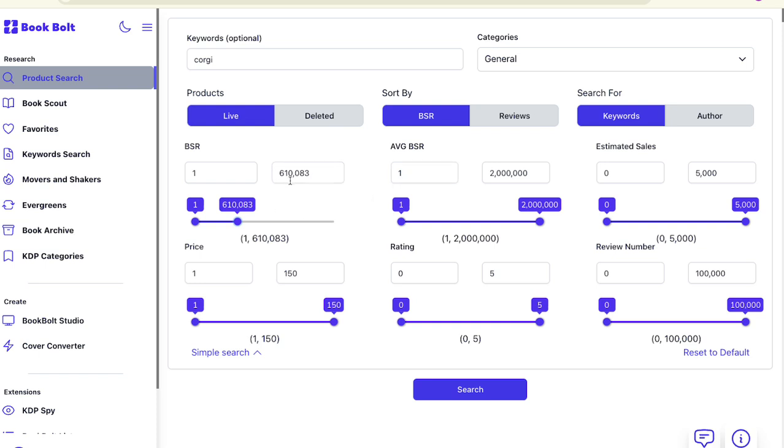And the reason you would want to do this is because you want to know which books are doing well. You don't really want to compete with the ones that aren't moving and aren't doing well. So that's a reason for lowering your BSR. So that's the BSR.